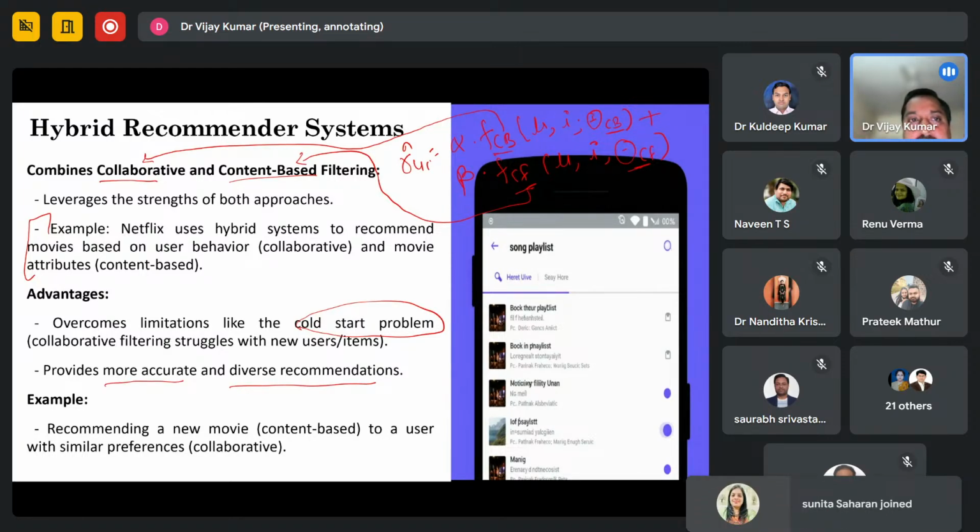Again, some problems will remain in hybrid recommender systems, but we will say that it provides better results compared to collaborative and content-based filtering. And most of the time, for example, if a recommender system has to recommend some new movies, then based upon the content, the genre and the cast, it will recommend that particular movie to some users who have similar preferences, and if a particular user is interested in some particular actors.